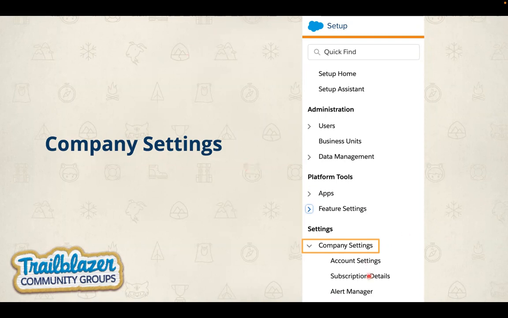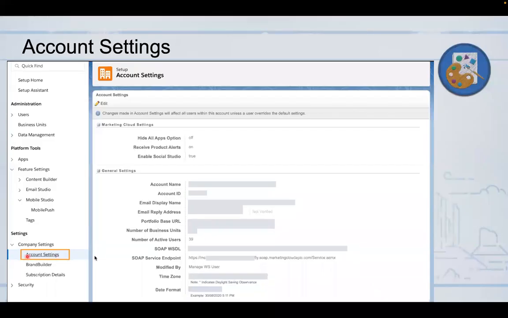Then talking through the company settings. So these are the account settings. In account settings, you will see the account name, like your company name, and the ID for this account. When you raise a support ticket with anyone at Salesforce, you will give the account ID for their reference. And these are the default email display name and reply addresses. Again, you can change everything in the email studio, but these are the default ones. It will show how many business units, how many active users there are, the API URL for this account, and the time zone and the date format, like basic account settings.